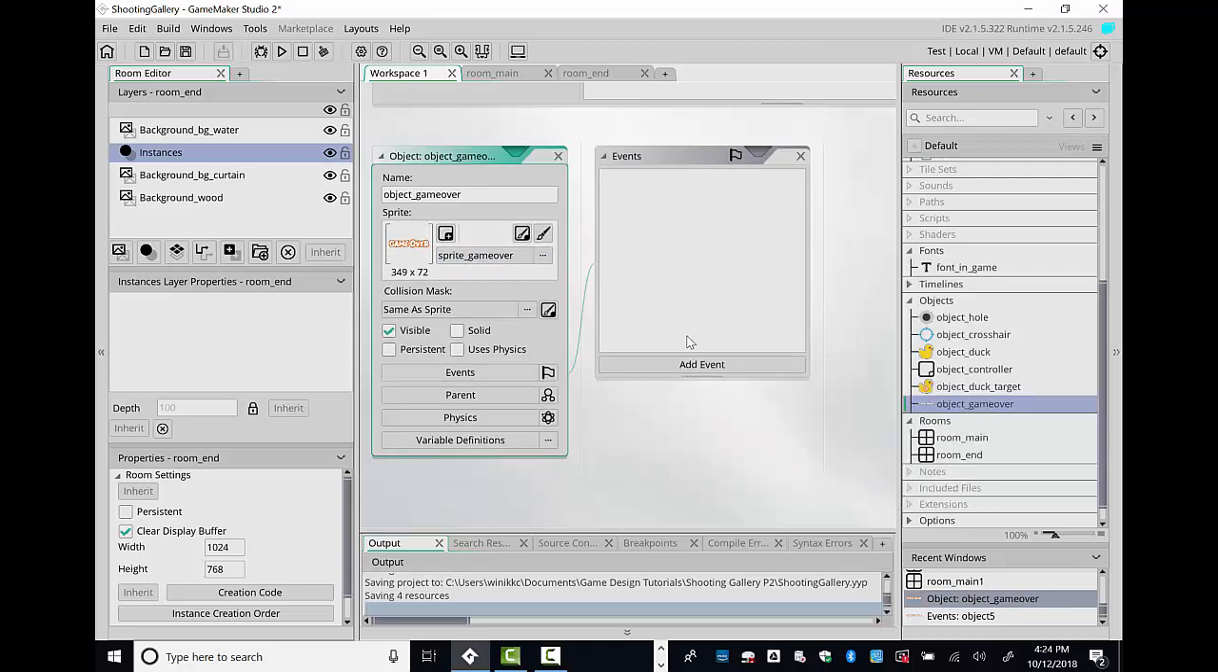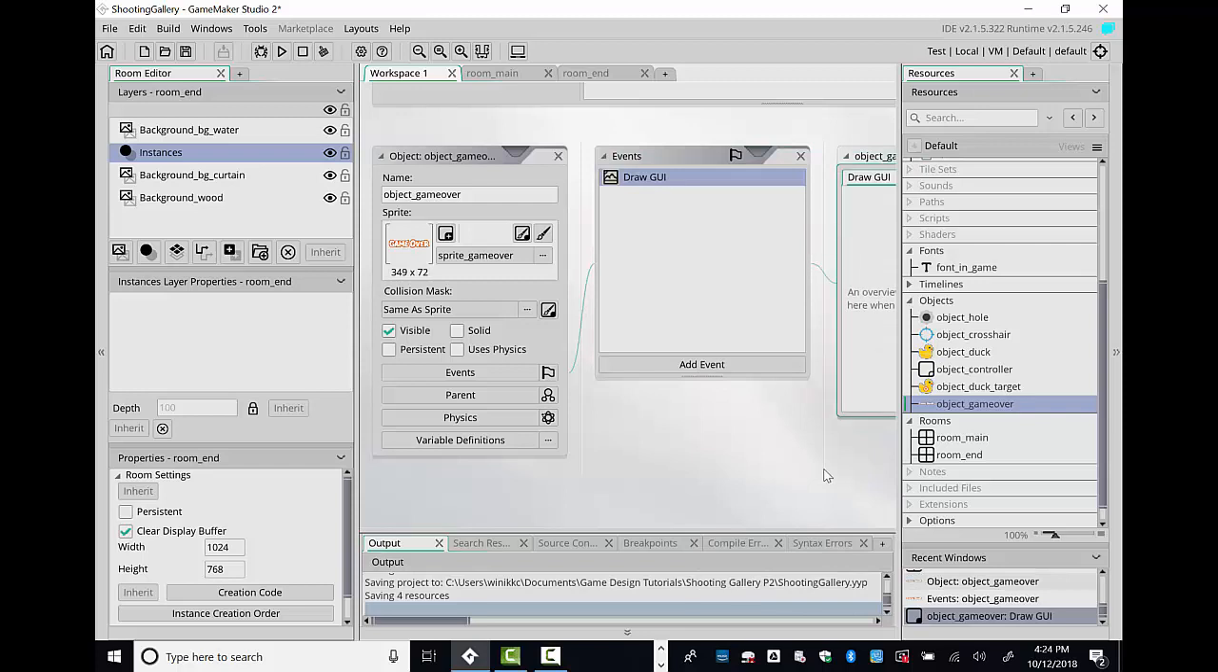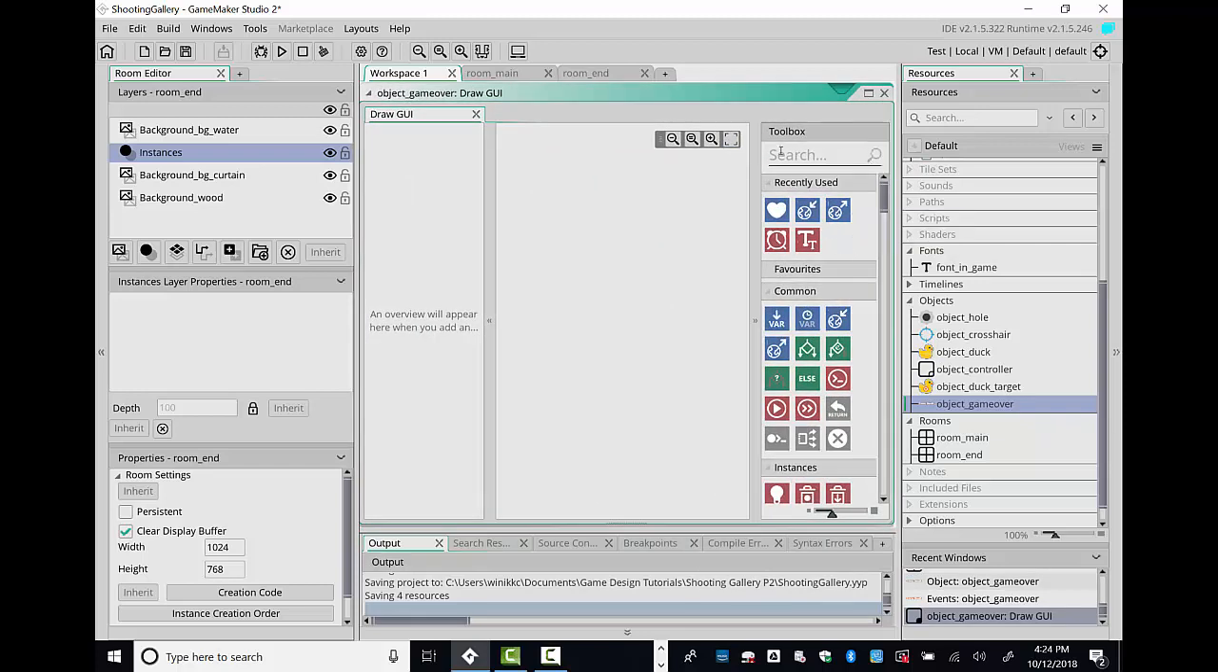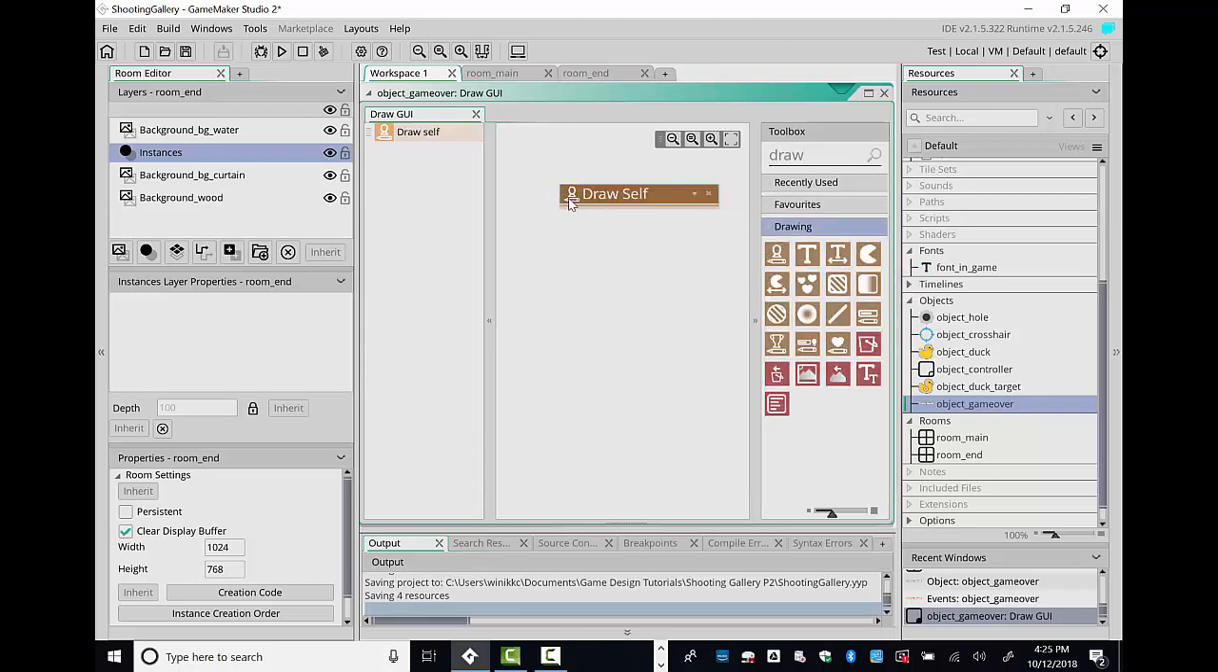Okay, so this thing, we're going to do a draw GUI. So we're going to basically draw itself. So we go to draw GUI, and then we just want to draw itself. So I'll double click on here, and we'll type out draw, and we're looking for draw self. There it is. It's the icon that has a pencil at the bottom and what looks like an avatar at the top. So we're going to draw ourselves, and we're going to put it in the room.